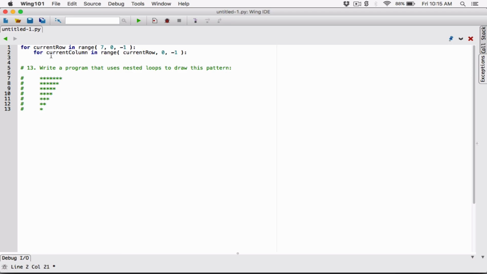Okay, so for current column in range, I'm using the value that current row is currently holding. So for current column in range, current row initially is going to hold 7. We are going from 7 all the way to 1, and we are stepping down, because it's -1 each iteration.